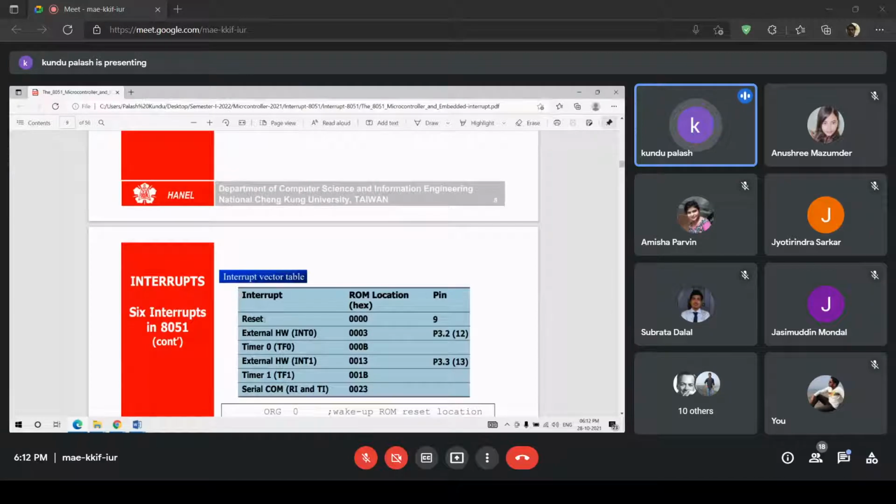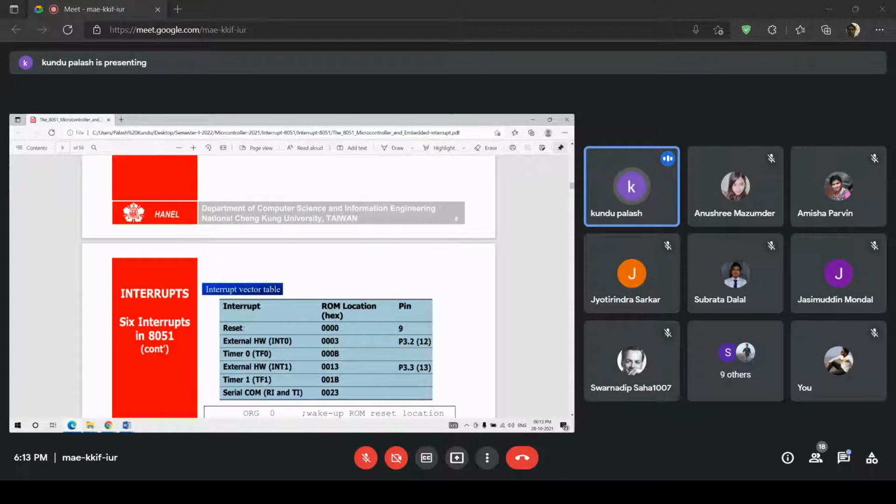Similarly, external hardware, that is pin number 12, is an external interrupt signal which is generated by the external hardware devices. And this is called INT0, interrupt 0. And its vector location, its address location for the ISR, is 0013 hex in the program memory.